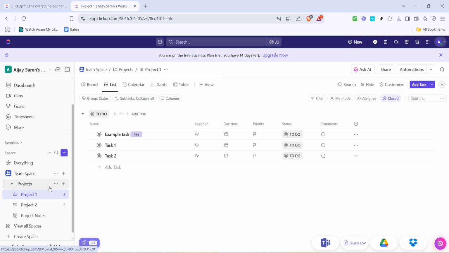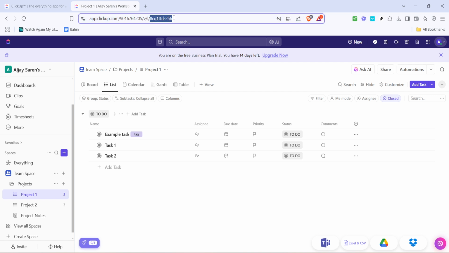Once you've opened the list, you'll notice that the URL in your browser's address bar has changed. This is where you'll find the list ID. The ID you're looking for is actually part of this URL. It is typically a sequence of numbers and letters found right after the L portion of the URL. Make a note of this ID or copy it to your clipboard for your records or for any integrations you're planning. And there you have it, you've successfully found your list ID in Clickup.